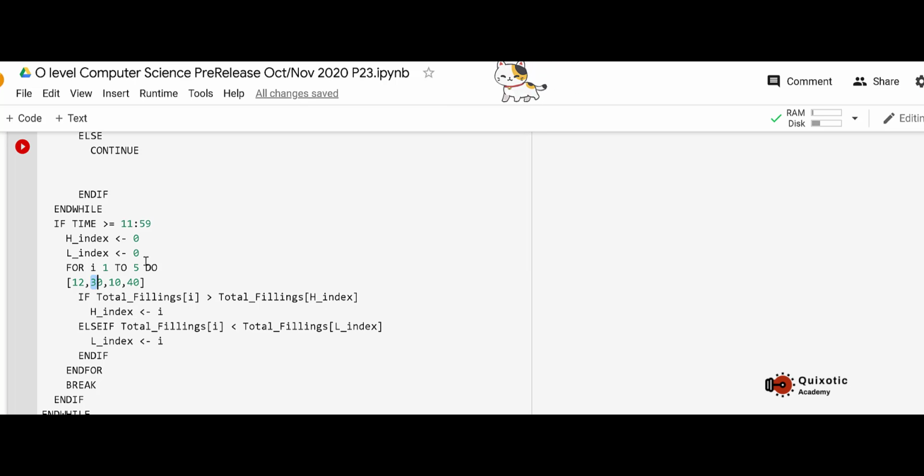So after this if condition, my H index is 1 because the value stored at the first index is higher than my previous highest value. Similarly we will check if it is less than the lower index. It is not less, so the else if will be skipped. Again the for loop will iterate. Now I is 2 and the value is 10, so this condition is false, but this condition is true. Why? Because total fillings 2 has 10 in it and total fillings at L index 0 has 12 in it. So 10 is less than 12, which means my new L index is 2.